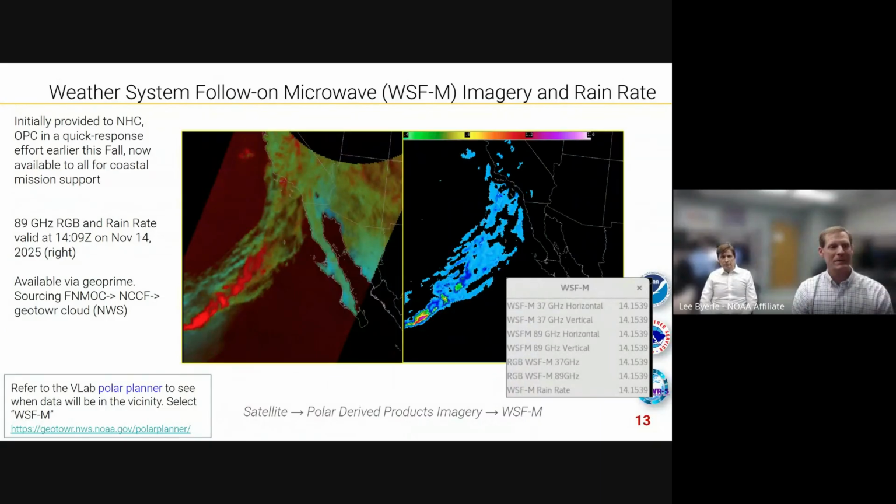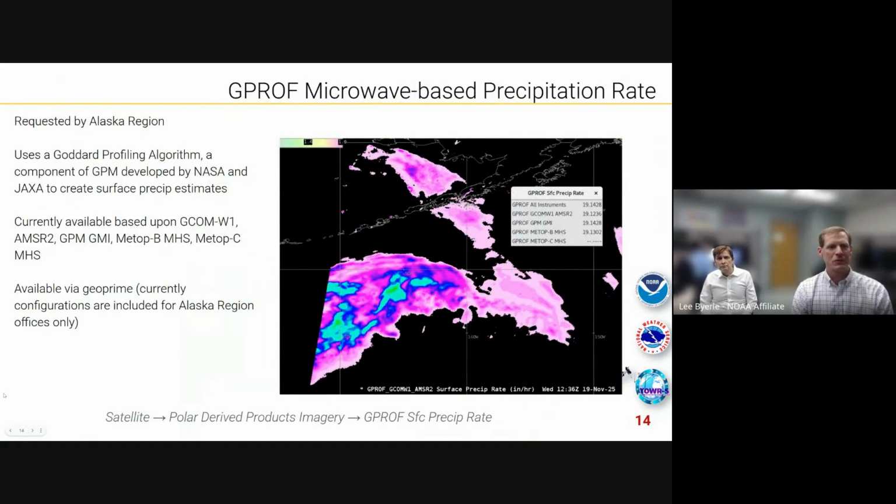Another one, in the next slide, was a request from Alaska region to bring in some precipitation rate data, and this is using a NASA algorithm that is applied to several different microwave instruments. Thanks to Becca and the group there in Alaska region, we were able to do some initial checkout last summer of this product suite, and we're going to have it available on demand. Currently, it's configured for Alaska, but we're happy to help configure any sites that want to bring this product in as well to get this information for oceanic regions.